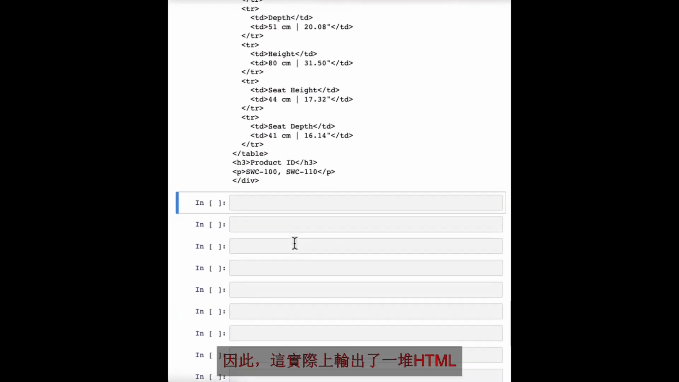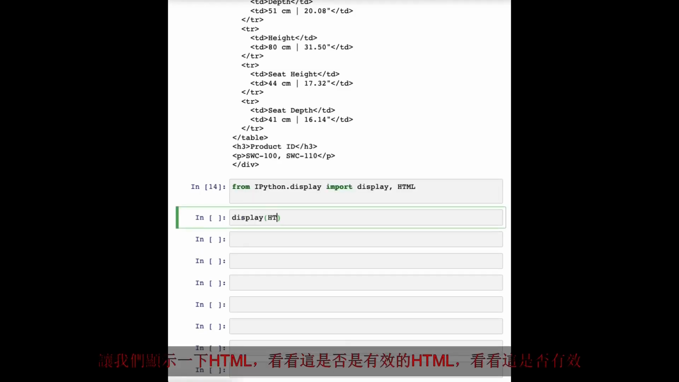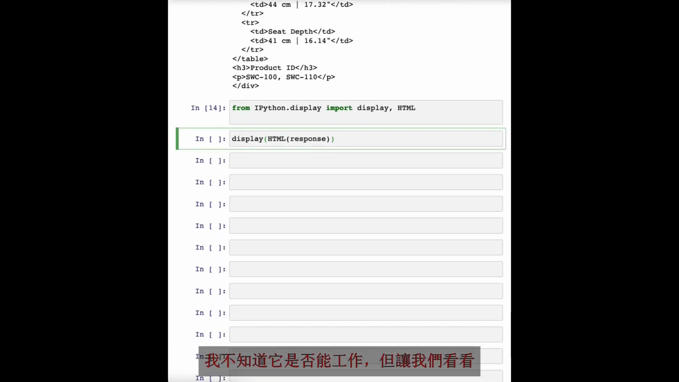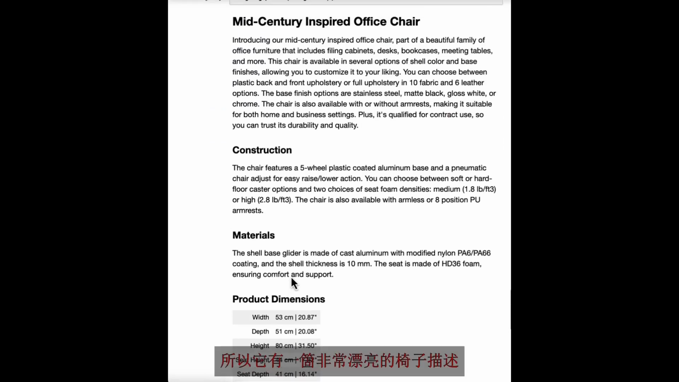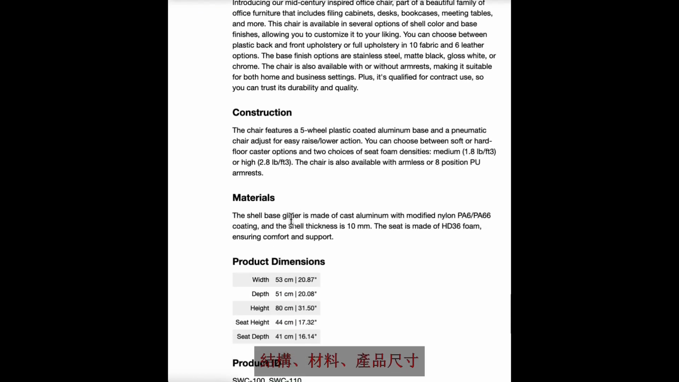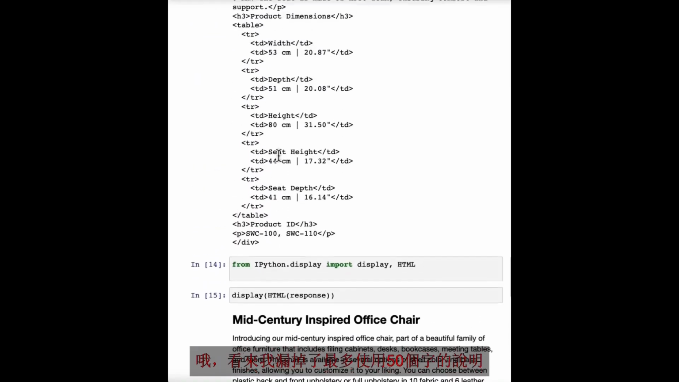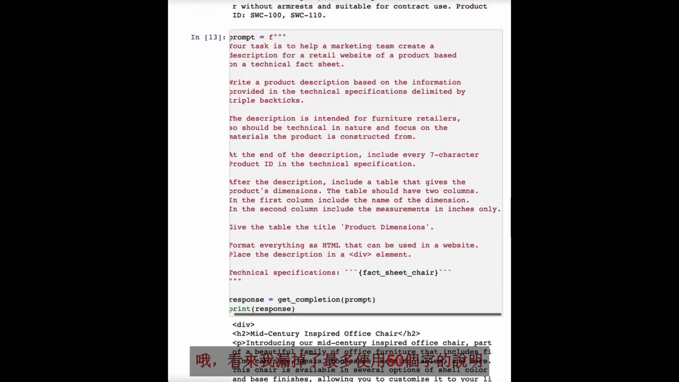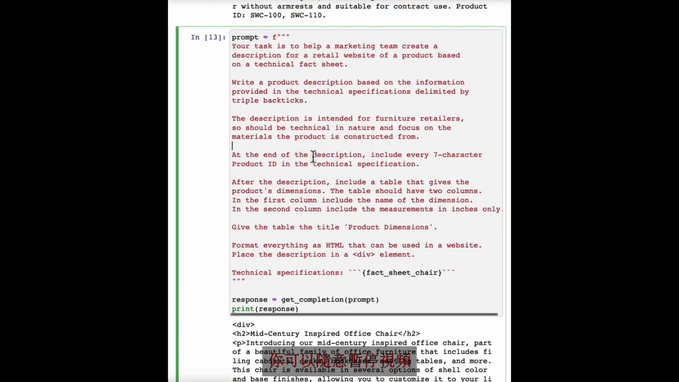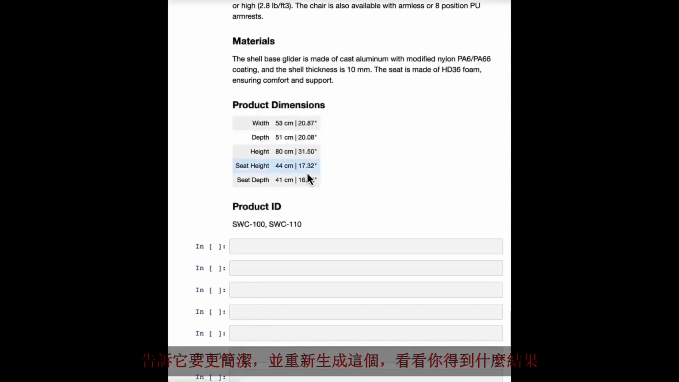And so this actually outputs a bunch of HTML. Let's display the HTML to see if this is even valid HTML and see if this works. And I don't actually know if it's going to work, but let's see. Oh, cool. All right, looks like it rendered. So it has this really nice looking description of a chair, construction, materials, product dimensions. Oh, it looks like I left out the use at most 50 words instruction. So this is a little bit long, but if you want that, you can even feel free to pause the video, tell it to be more succinct and regenerate this and see what results you get.